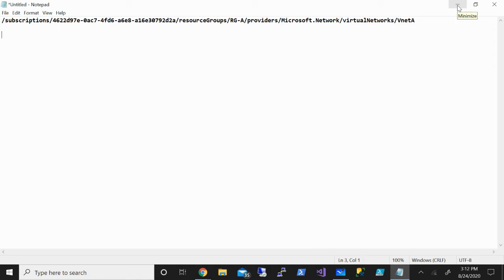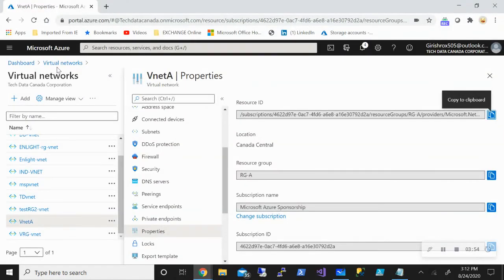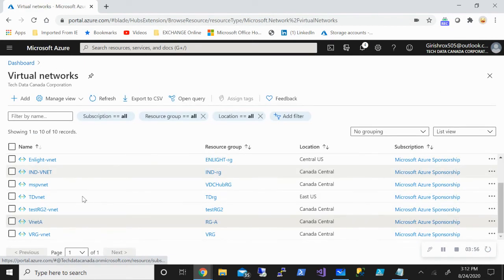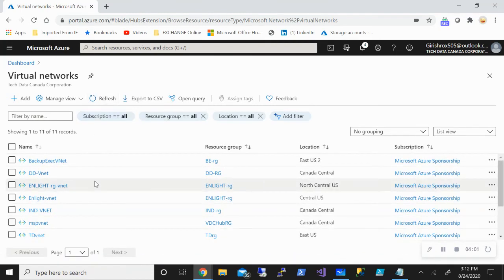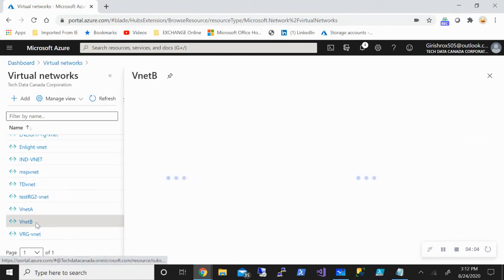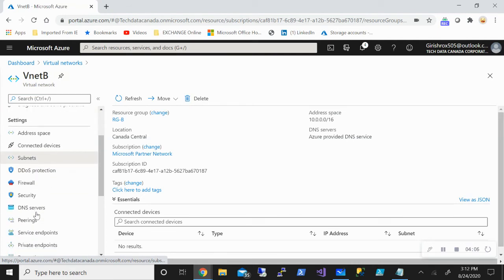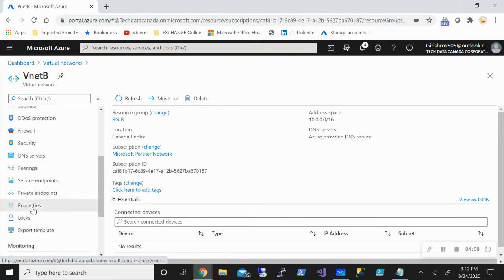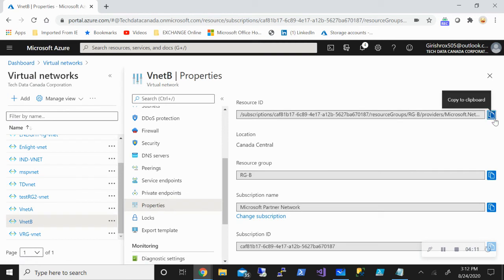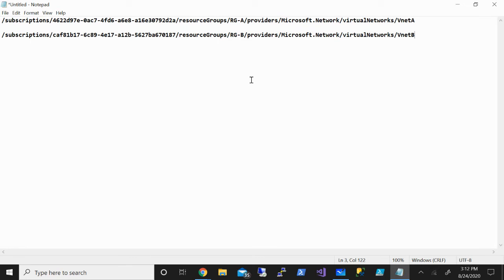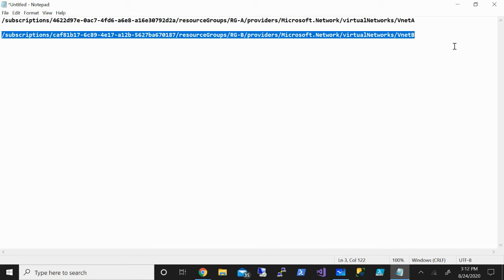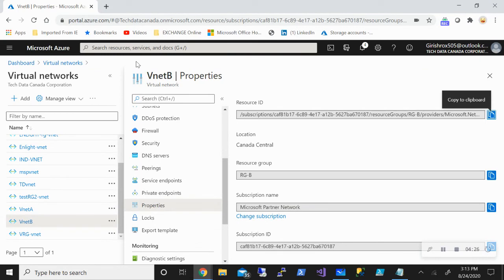Same thing, I need to grab the same information from virtual network B. Copy this, and I'll save it on my notepad. With that in place, I have the resource IDs, and what we're going to do now is the peering.